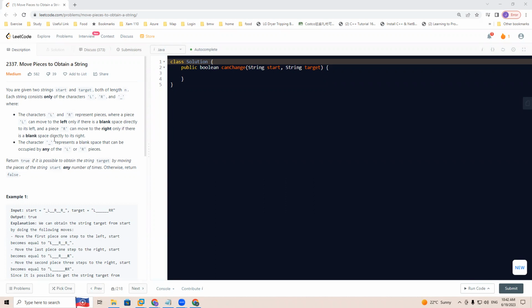So it says that for an L character, if on its left there is an underscore, then this L can move to the left. And for an R character, if on its right there is an underscore, this character can move to the right. It asks whether we can use the start, after moving, to form the target string.